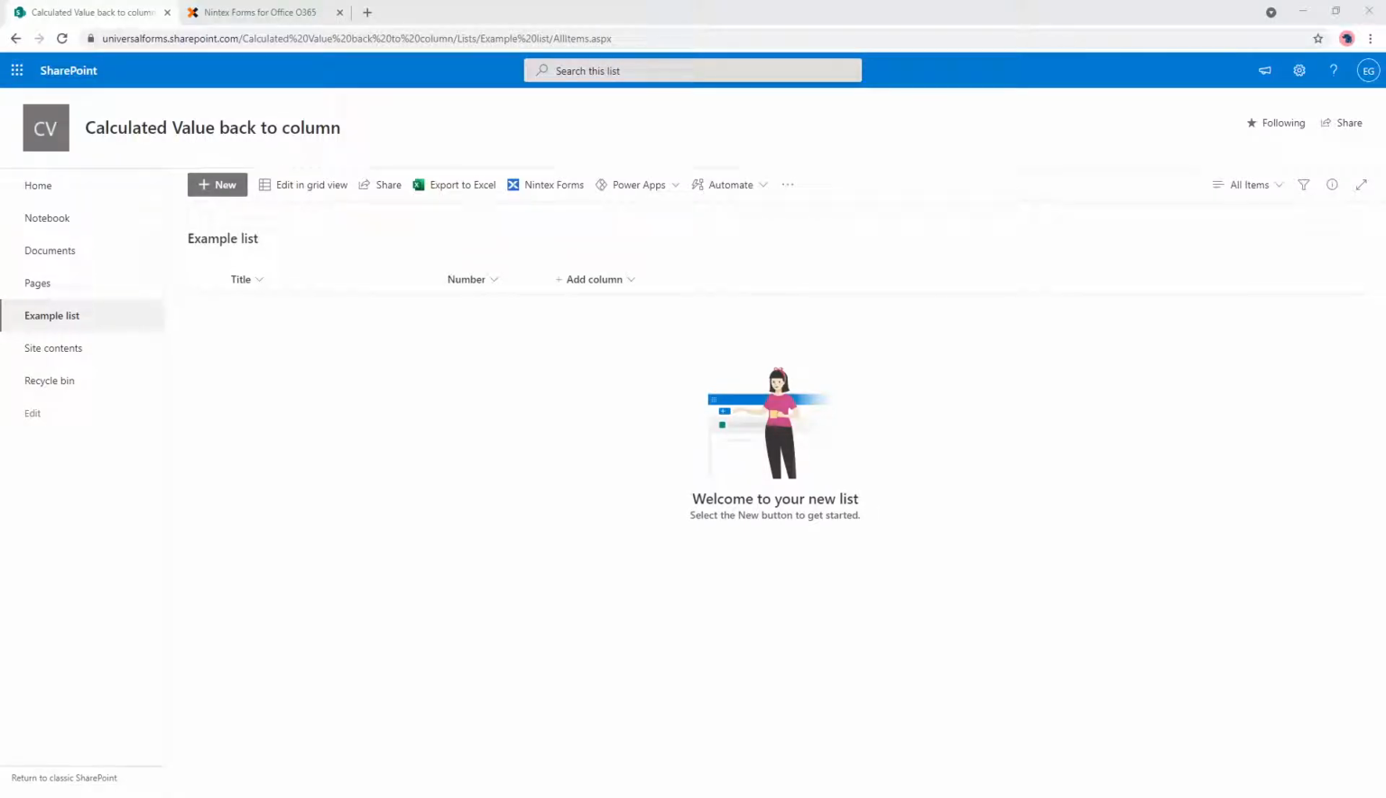Hi everyone, I was just going to ask the question on how can we write back the value of a calculated value control in Nintex New Responsive Forms. Now, that's a bit of a loaded question because we don't have a calculated value control in Nintex New Responsive Forms for Office365, but you can simulate it. And then once you simulate it, how do you get the value back to a SharePoint column?